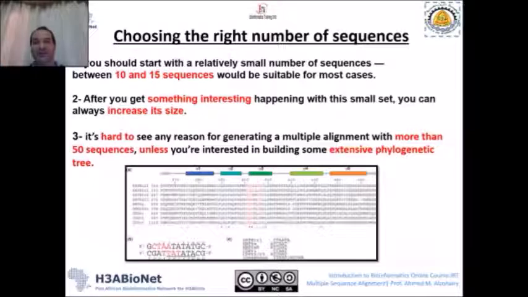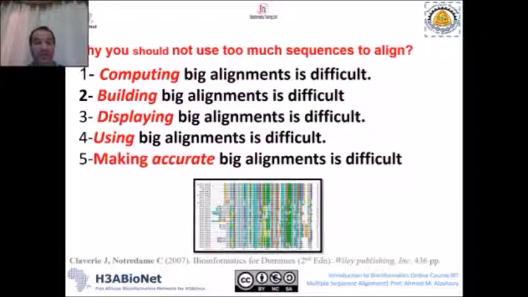Choosing the right number of sequences, as we mentioned before, should not exceed 10 to 15 sequences. This is for suitable cases, of course, but if it's more, it will make a lot of problems, including hard computing, hard building, difficult alignment, and displaying. Even using a big alignment is a problem with large sets of sequences, and the accuracy of the alignment will also have some trouble.